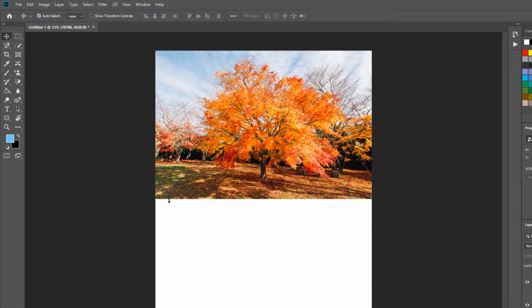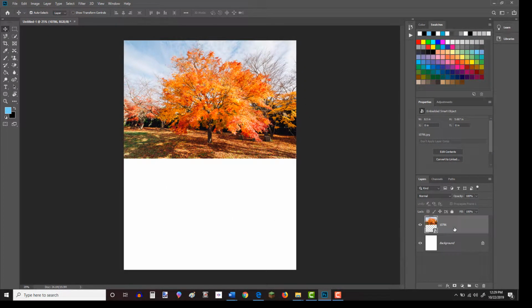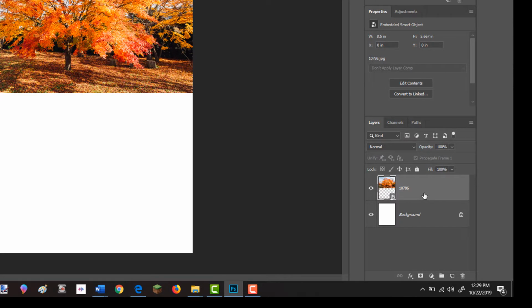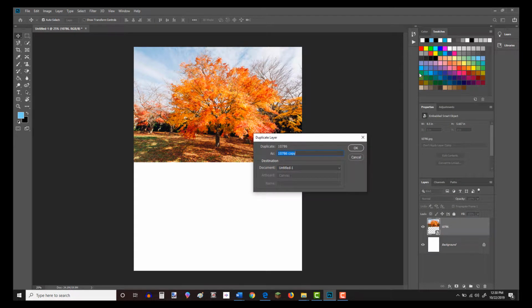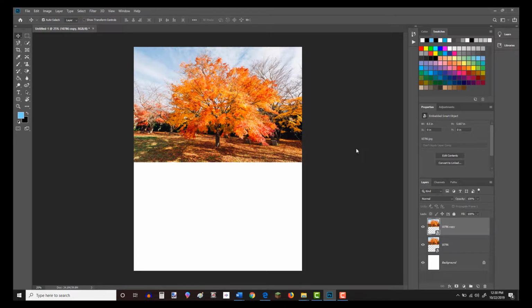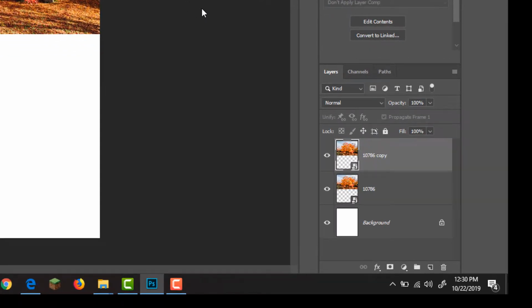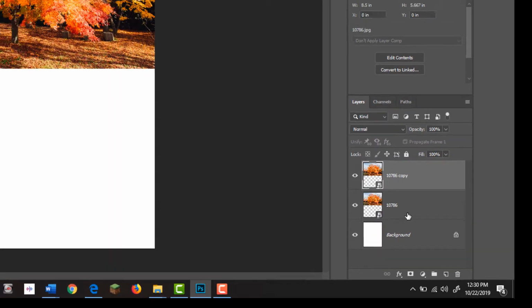Now look over your layer panel. Right click on your image and you want to choose Duplicate Layer. Photoshop gives it the same name as your original layer, but it adds the word copy at the end. We'll just click OK. Now you see you have two copies of the image in your layers panel here. So you want to click on the new layer, which is the one on top.